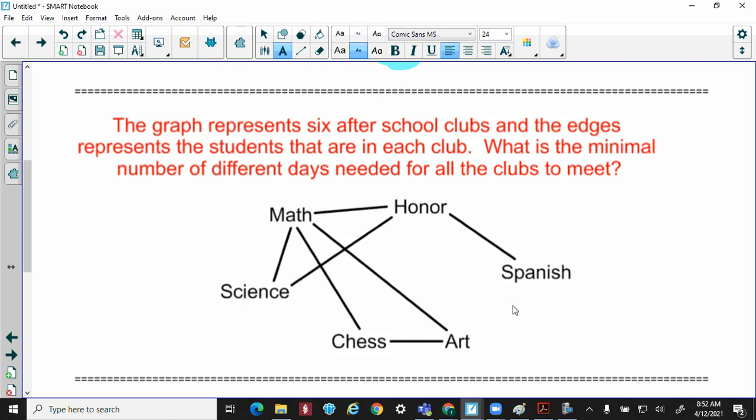So again, got to start with somebody. Let's start with math. So let's say math will start on a Monday. So math is starting on a Monday. The question is, what else can start on a Monday? If math has their club meeting on Monday, honor cannot, because math and honor apparently have students in the same club, so we'll miss each other there. But Spanish is not connected. They can meet on Monday as well. All right, so that's one day.